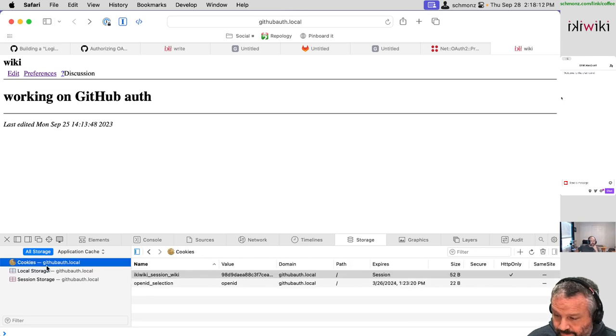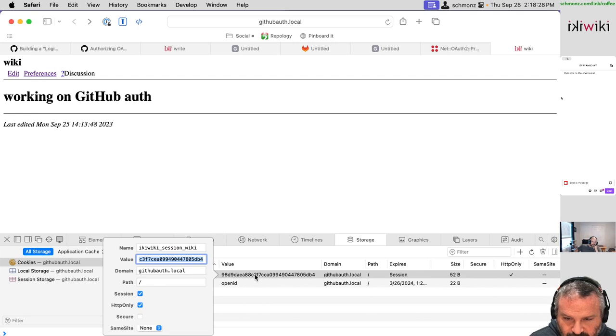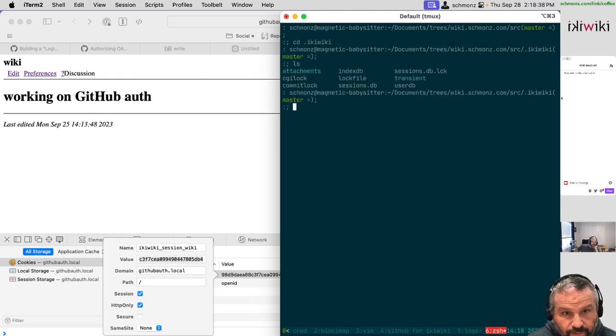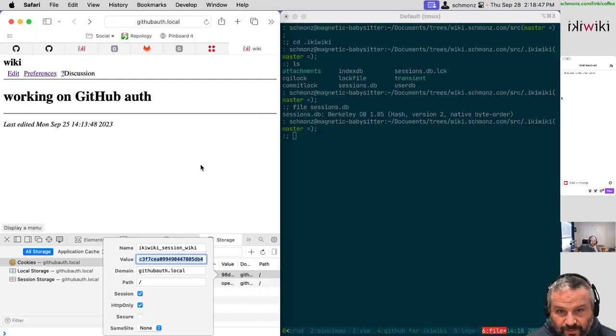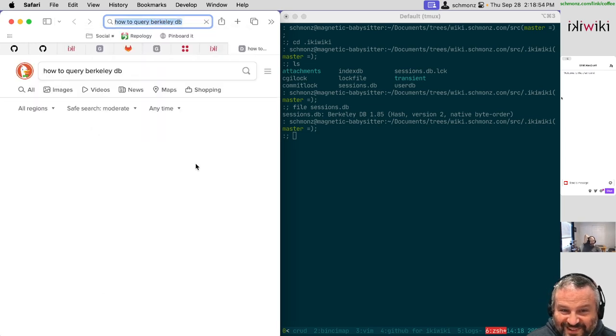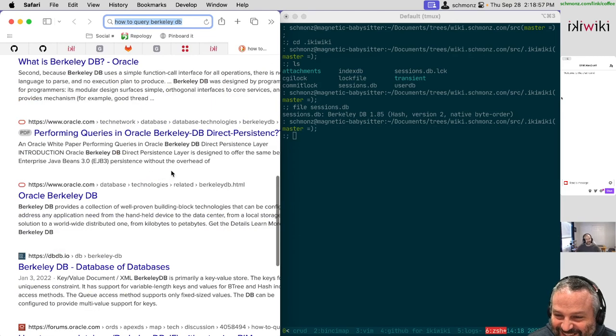So all right, the good thing here is that the session wiki is not plain text. I have a hypothesis about this. Copy that and pop over into here. Yeah, how to query Berkeley DB? I don't remember how to do this. Maybe with Perl.